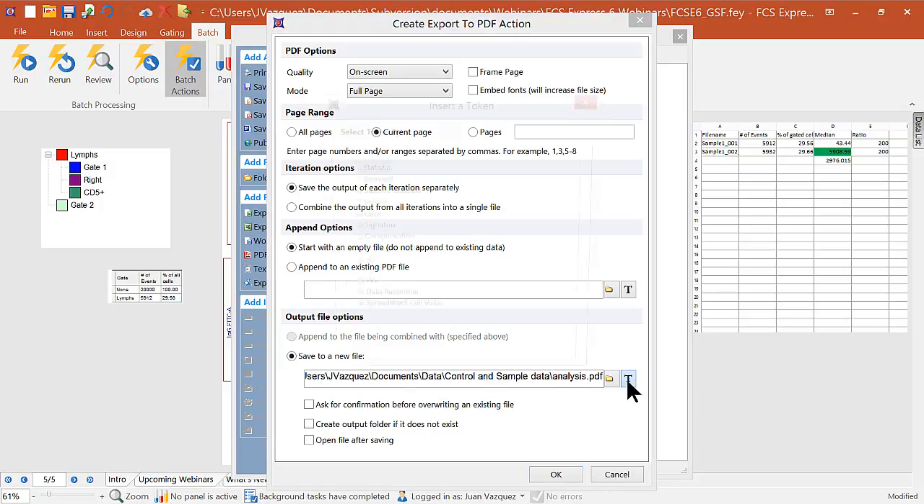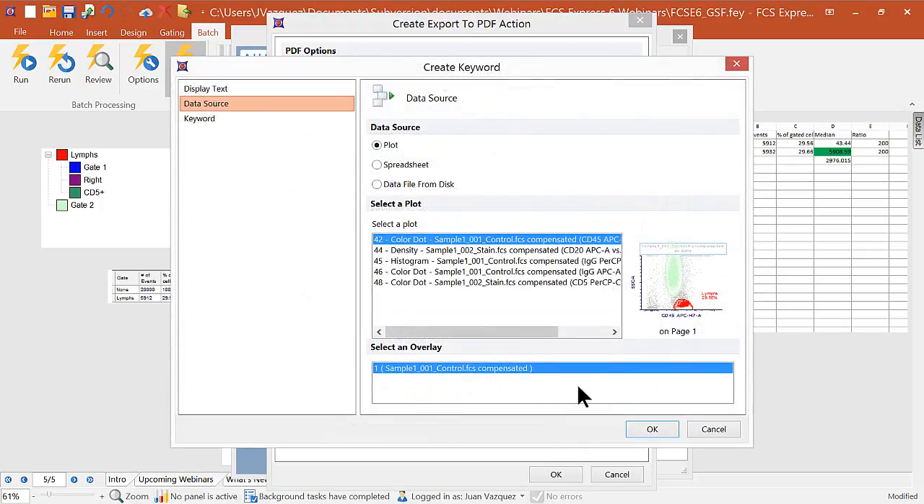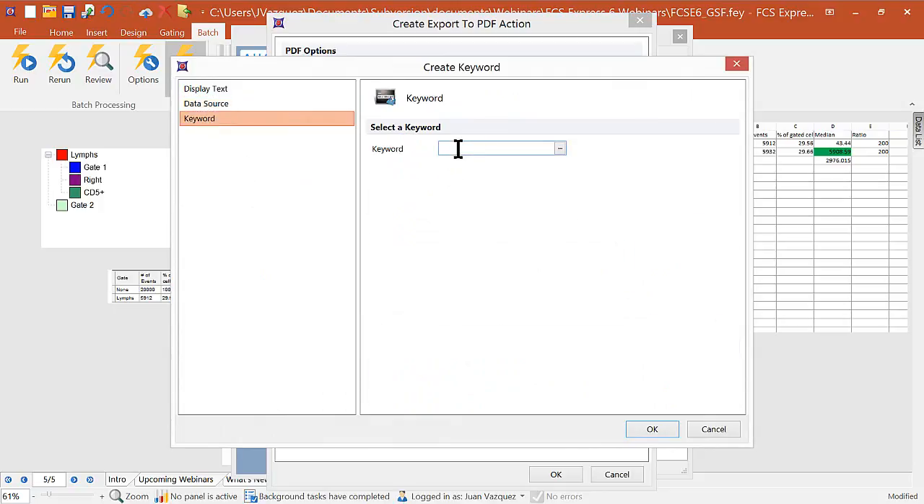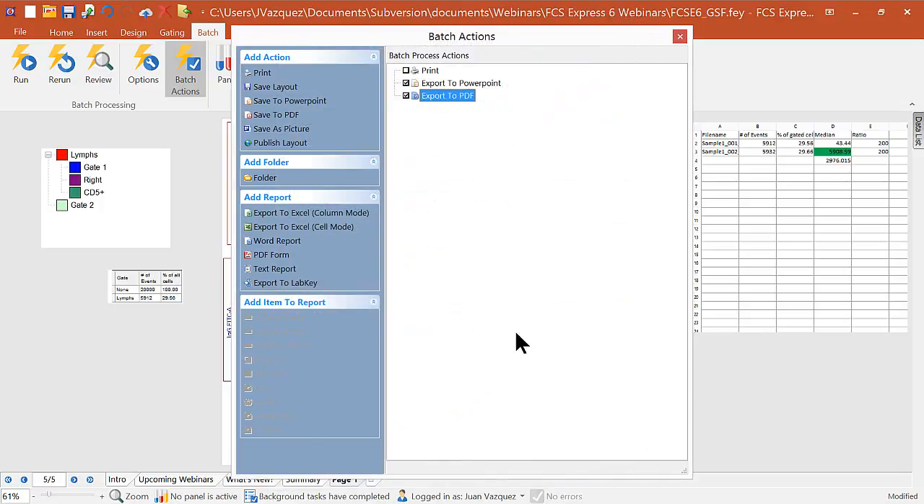So you'll see here that there's a T, where if I click on the T, I can specify to insert a keyword token within that location. And I can just use that same keyword that I used earlier. I'll put a space in there, and I can click OK. So now the software is going to automatically export my data into PowerPoint and to PDF, and it will uniquely name the PDF file automatically for me.